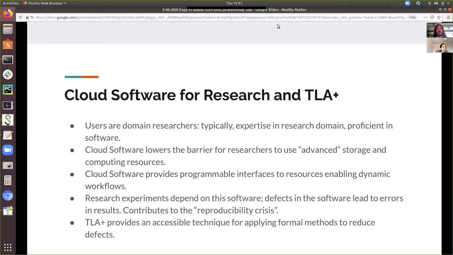On the other end of the spectrum, we do have a handful of users who are experts in programming. And so the other kind of usage modality is that folks leverage our systems for programmable interfaces to the resources to enable complicated workflows, dynamic workflows, workflows that span multiple systems potentially, et cetera. So in either case, however, the key point is that the research experiments, the analyses that are done on these systems through our software really depend on the software itself. And defects in our software can lead to errors in the scientific results.